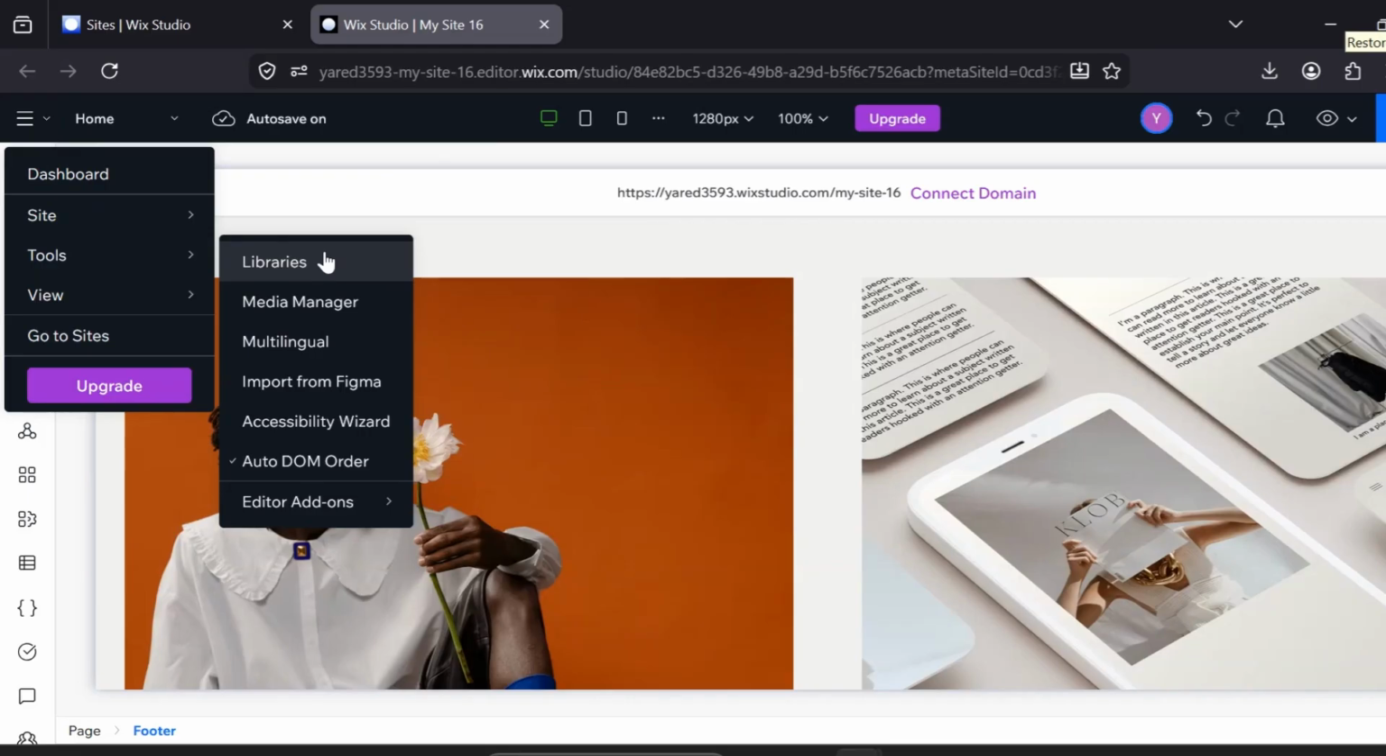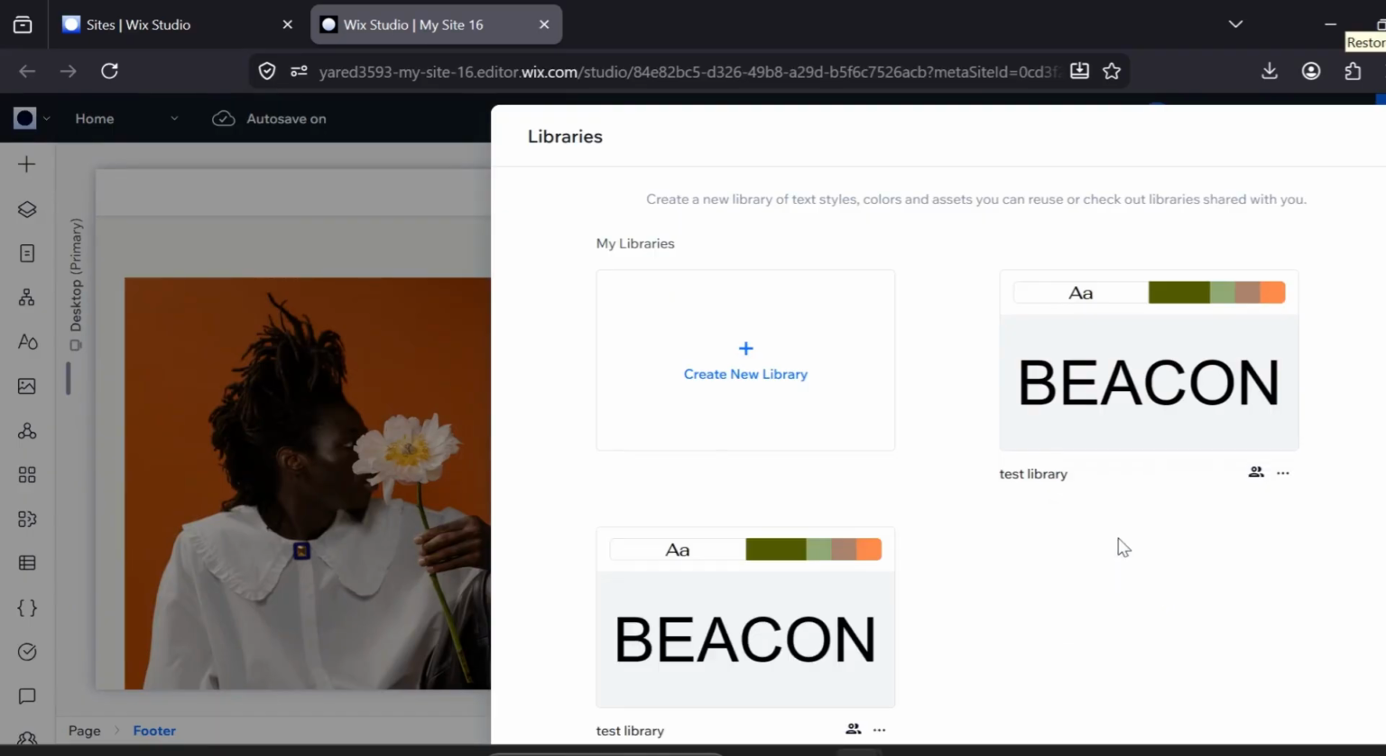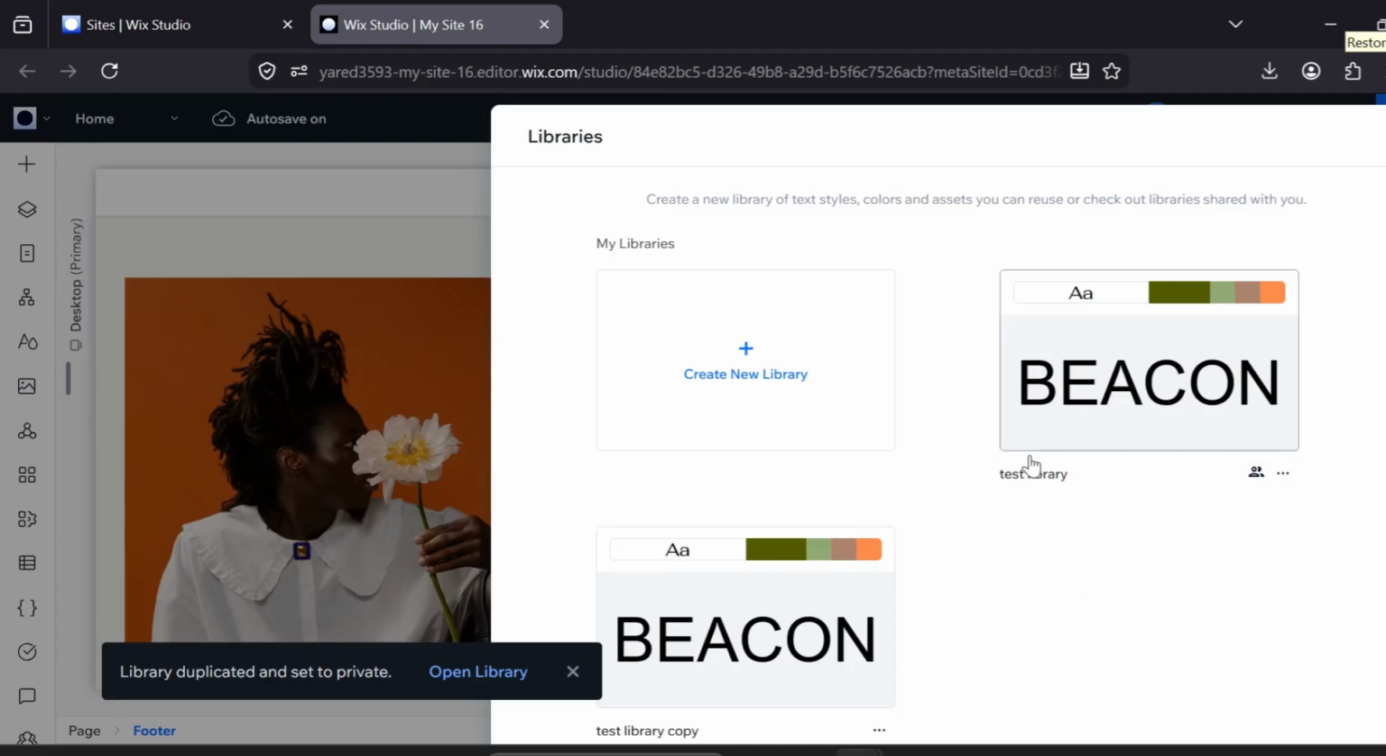To manage your libraries, go back to the Libraries panel via the Wix Studio icon. Click the More Actions icon under any library to open it, duplicate it, hide it on the current site, or delete it. Deleting a library does not affect existing sites that already use its assets.